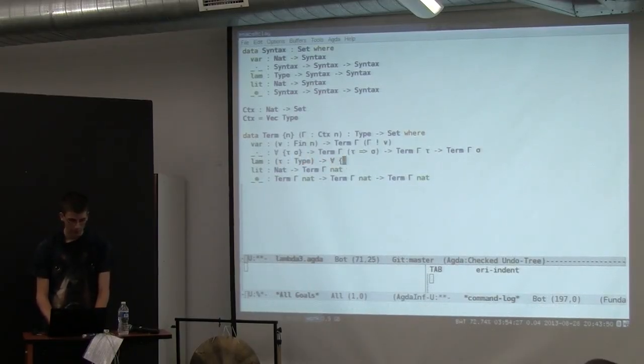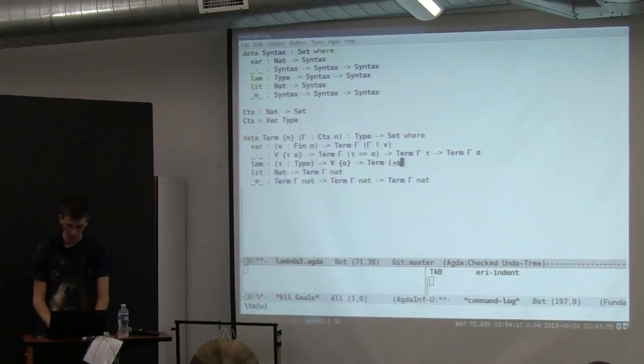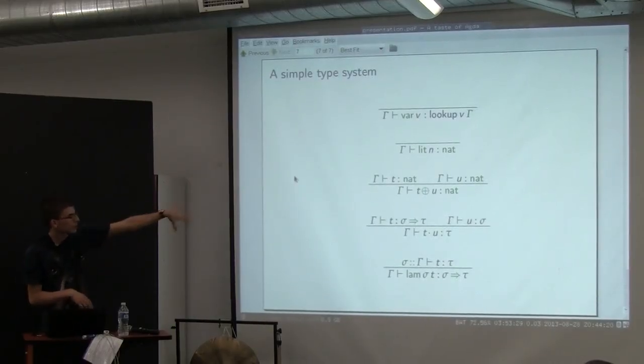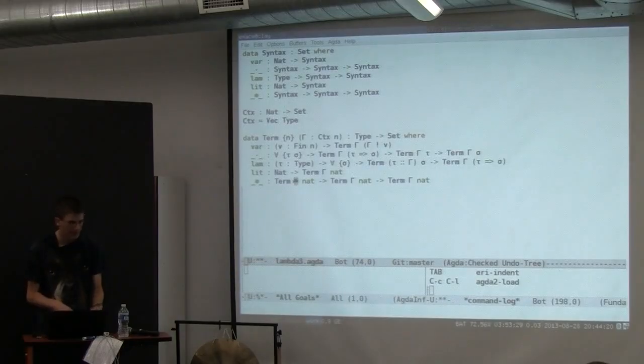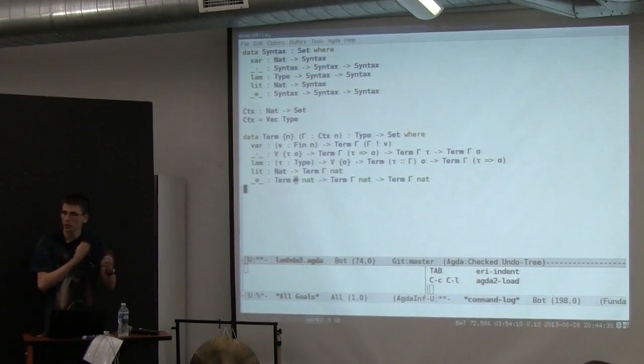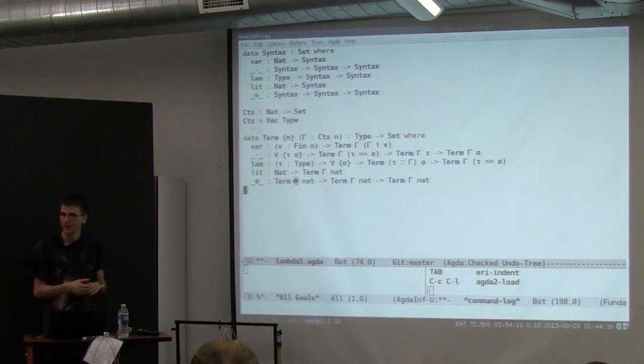and a body in the context with tau added of type sigma. Then we can take that term to be the body of the function, and we get out a term in gamma from tau to sigma. And so that's it. This is a way of representing a term including these typing rules in a way that guarantees that if we've got something of type term gamma some type, we can unpack it, and each subterm is going to have evidence that it is well typed.